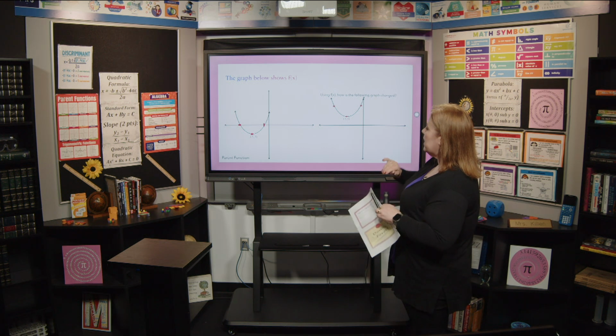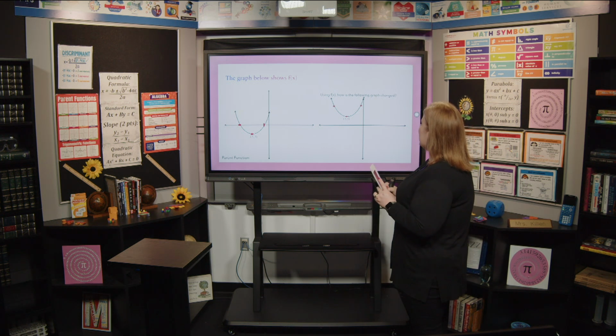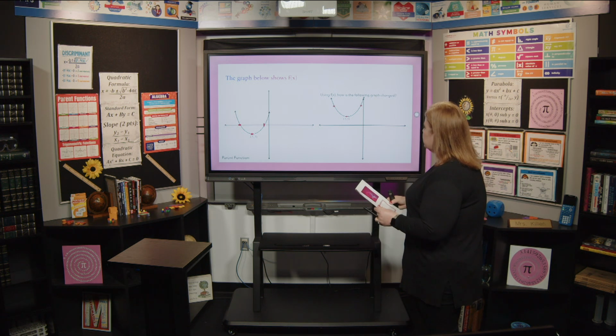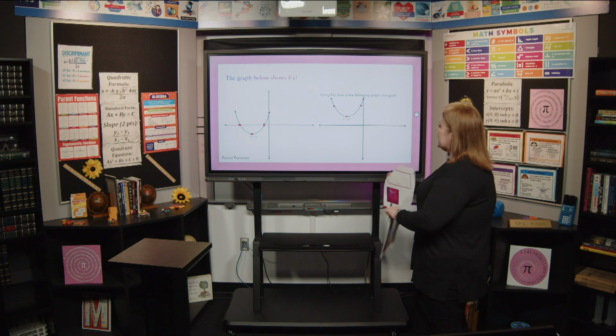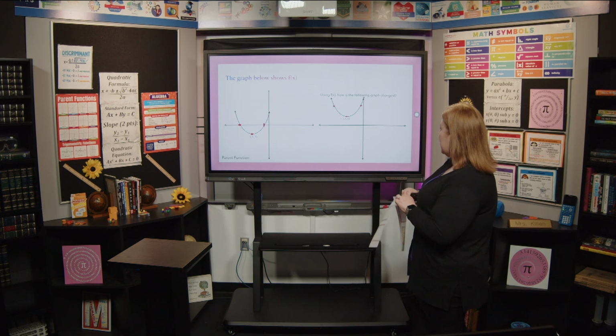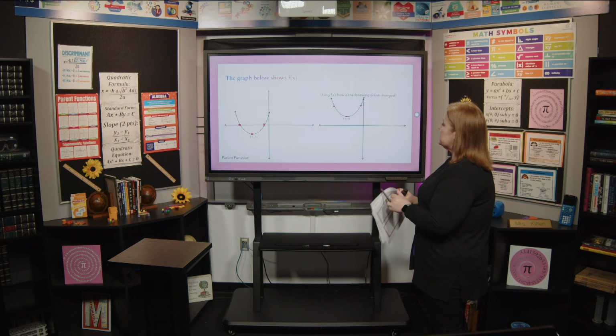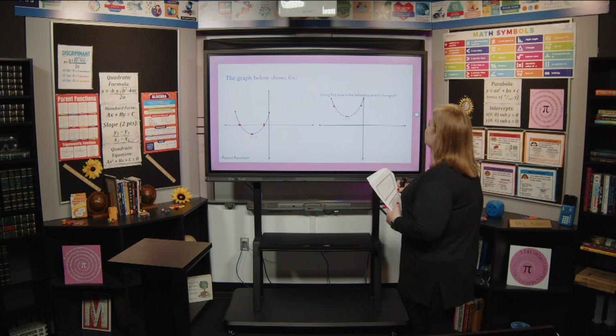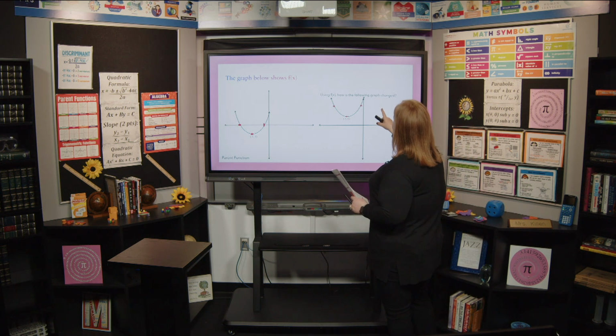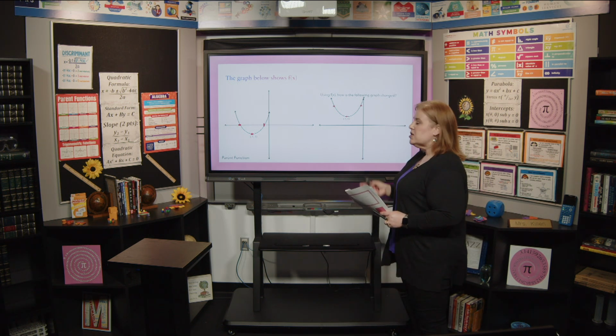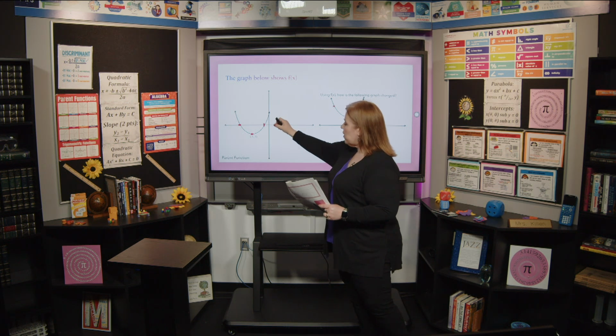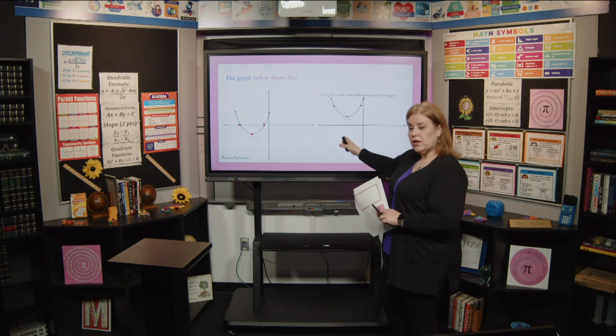So when I look at this parent function, I can see I have a minimum. I can see where it crosses my x-axis. And then when I look at my transformation function, I can see some information about that as well, where it changes. It says use f of x. How is the following graph changed? So how did I go from my parent function to my new function?